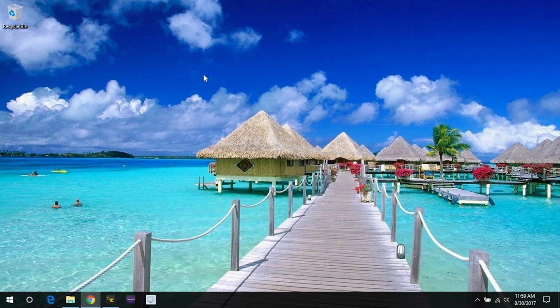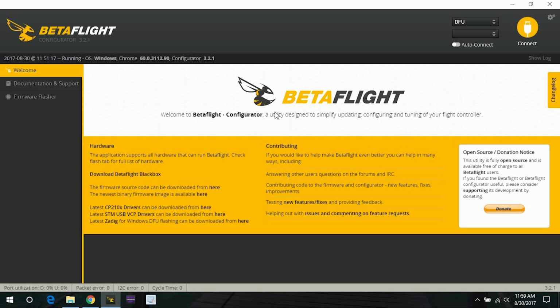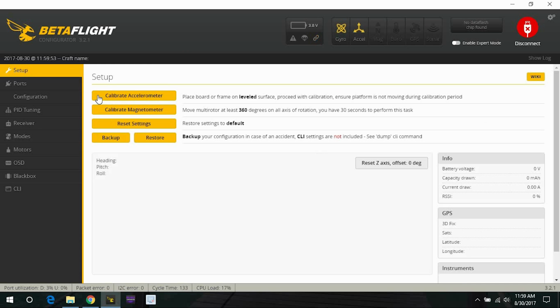Okay, so that looks like it's been fixed, but then when you go back to your Betaflight configurator, you can see that the board is still in DFU mode. And so what you gotta do is you have to disconnect it from the computer and reconnect it. So go ahead and disconnect it, plug it back in, and now we can see that we have a COM port, and we can now connect to the board and configure it.